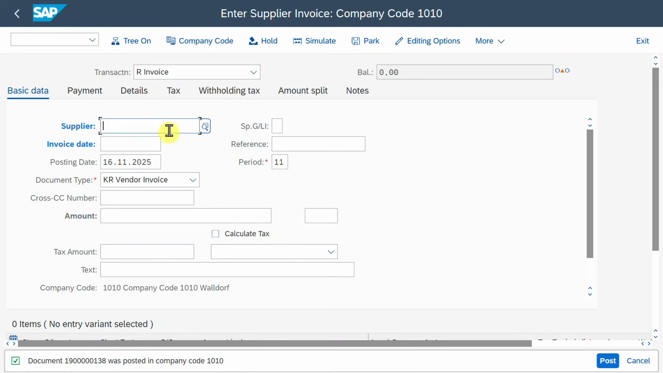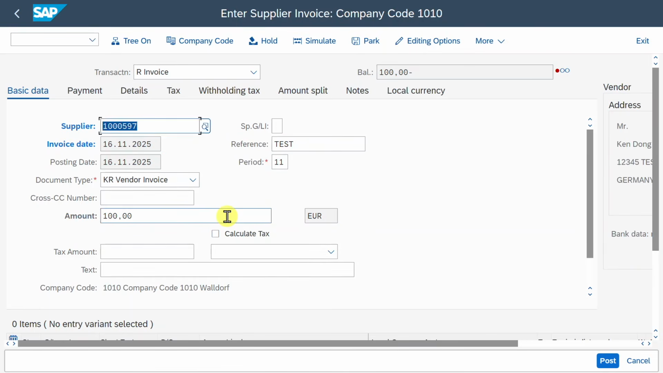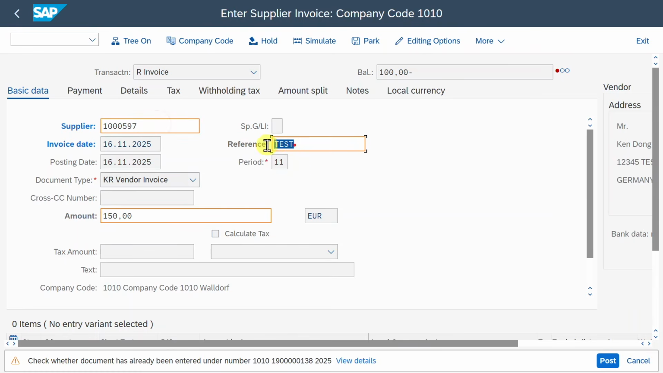This is our document. And now we will try to post to the same supplier with the same invoicing date and reference, as well as the amount, which is also checked. And if we hit enter, you can already see the system informs us that we should check whether the document was already entered under the company code, this number and the fiscal year. But as you can see, this is only a warning message, so I could just hit enter and then continue. The same also counts if I choose another amount, because even though the amount is different, still we have the same supplier, reference and invoicing date, and so on and so forth.